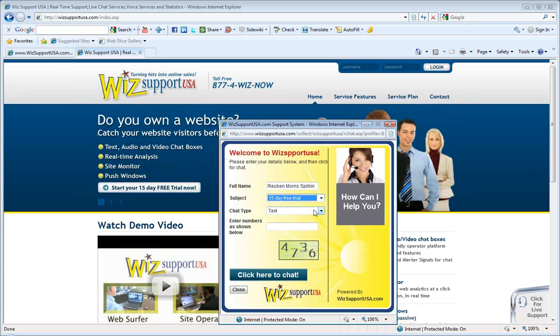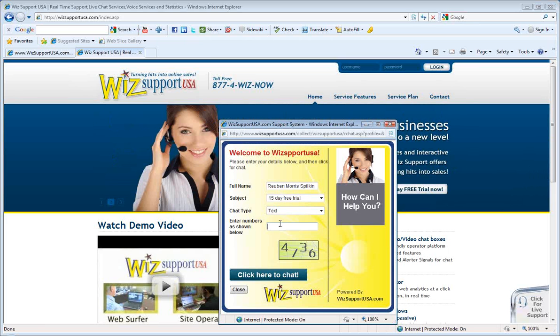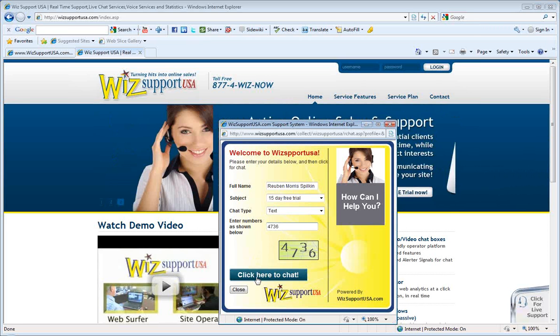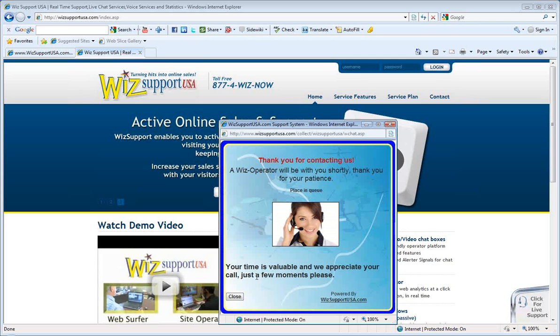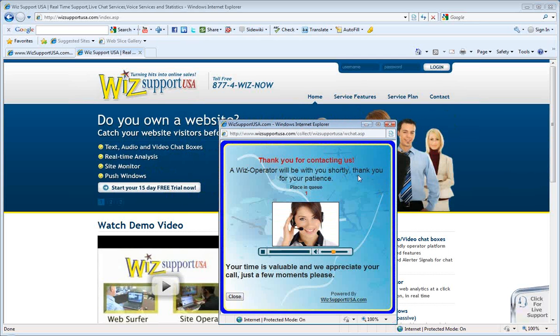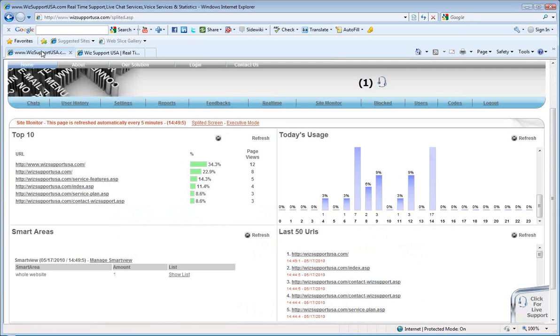We'll just stick with a 15-day trial. The type of chat, we'll just stick with text for right now, and then of course the encryption code, which is very important. This acts as a filtration process, and it gives permission to chat to each other. The website surfer would click to chat and see this interface. Now all these skins can be totally changed to accommodate your type of business and your look.